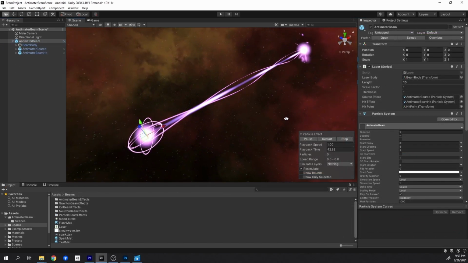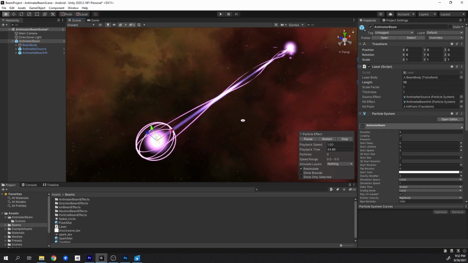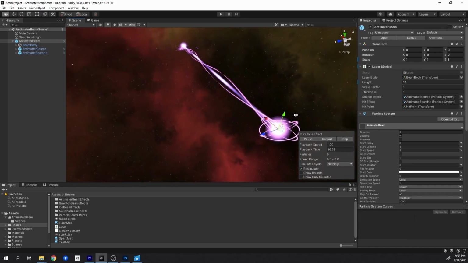Now that we have covered all the parts of this effect separately, let's see the effect combined.